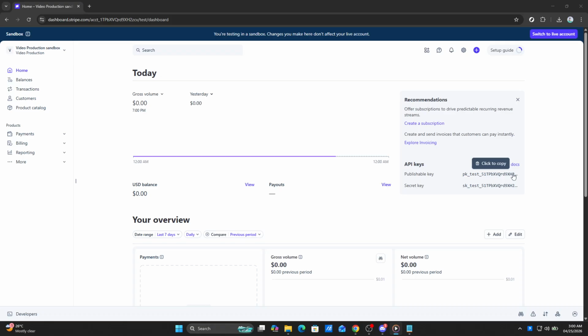First, you'll need to head over to your Stripe dashboard. If you haven't already signed up for a Stripe account, make sure to do so. Once logged in, navigate to the home page of your Stripe dashboard. You'll notice a gear icon located at the top right corner of the dashboard. Clicking this will open up your Stripe settings.